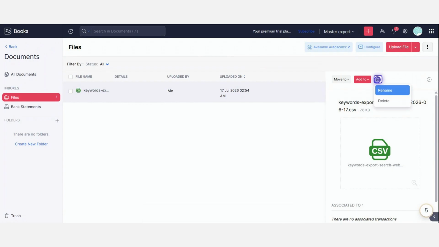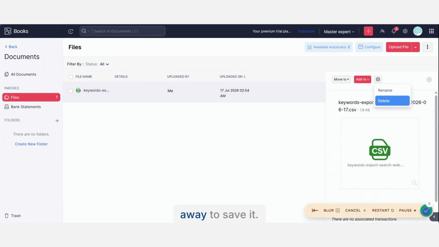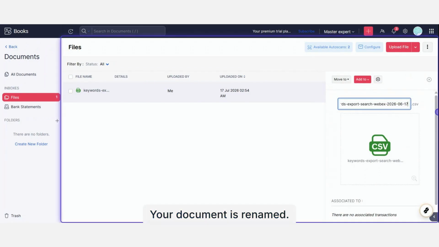Type the new name for your document and hit Enter or click away to save it. Your document is renamed.